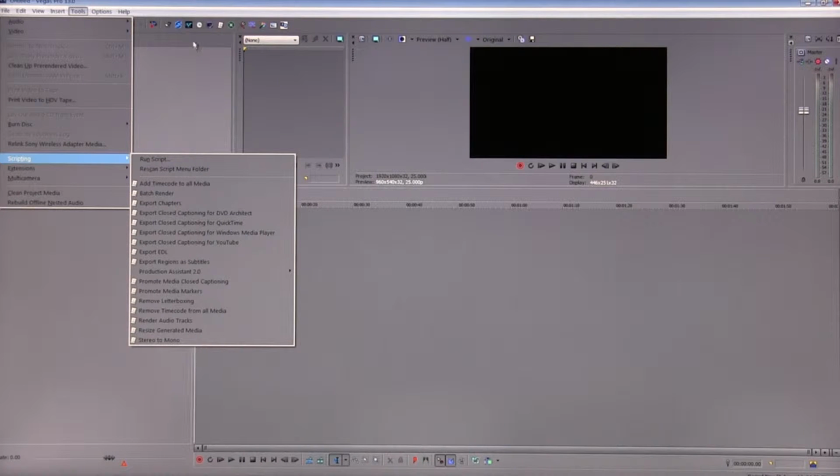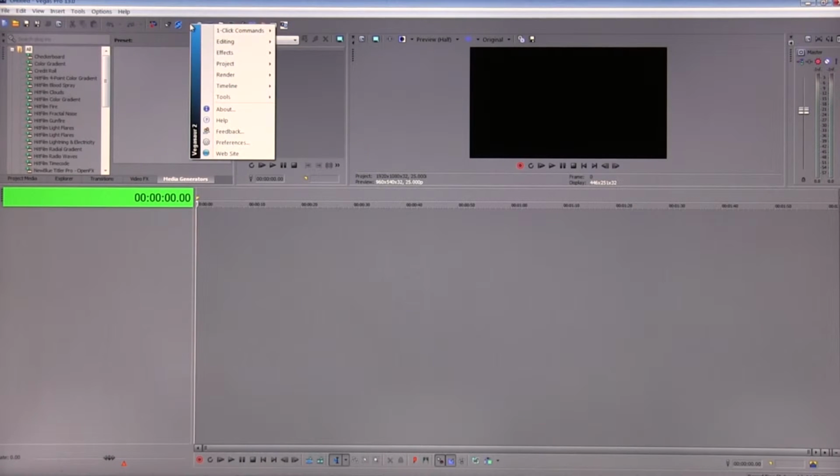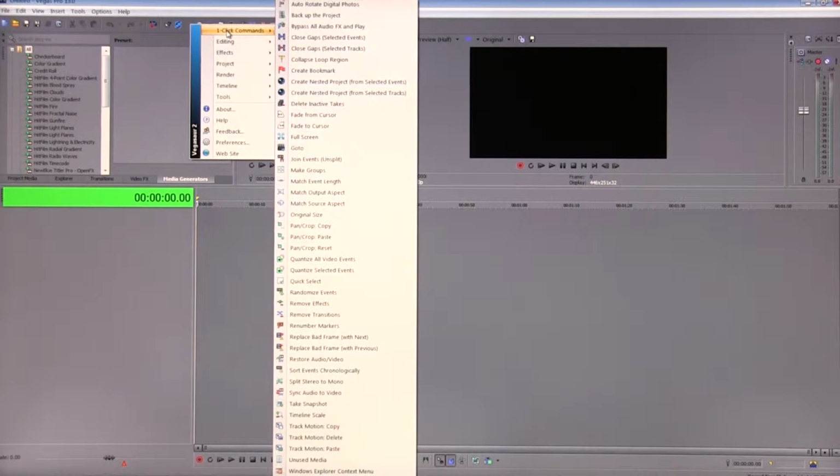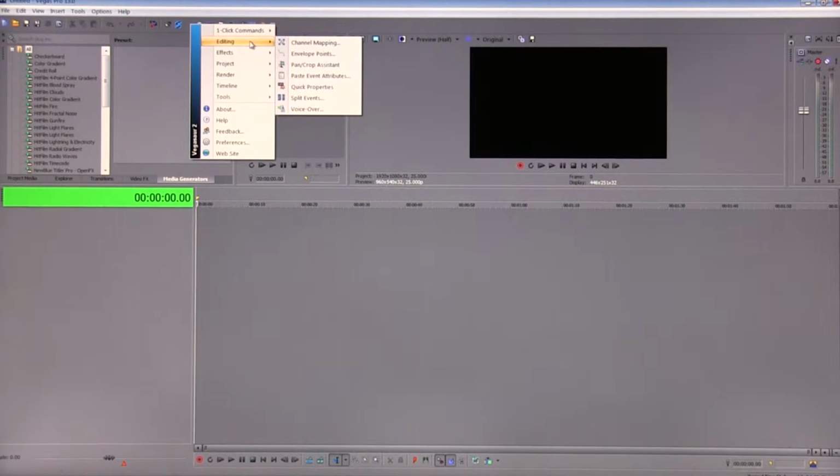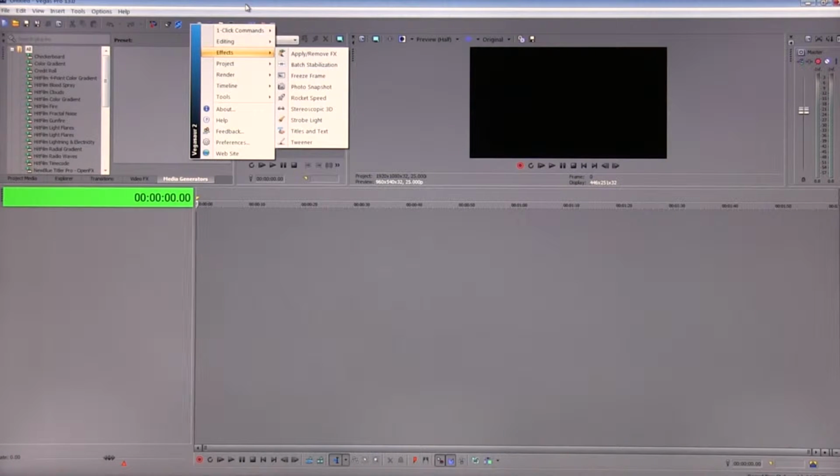There are also some lovely engines produced by, for example, Vegasaw by Edward Troxell, which produces fabulous arrays of one-click options, everything from track motion, deleting all track motion, deleting all effects, freeze framing, matching output aspects, closing gaps on selected tracks or events. Just a whole range of possibilities. And these all rely on the Vegas scripting engine, which is inbuilt.